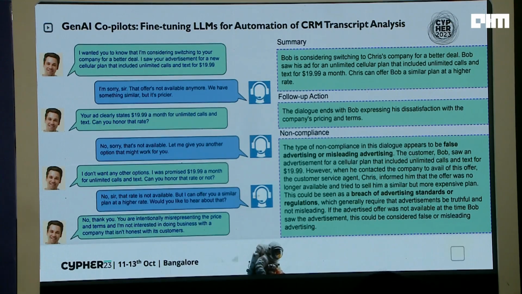The summary is an output from our FLAN-T5 model. Bob is considering switching to Chris's company for a better deal. Bob saw his ad for an unlimited cellular plan that included unlimited calls for $19.99 a month. Chris can offer Bob a similar plan at a higher rate. The follow-up action is that the dialogue ends with Bob expressing his dissatisfaction with the company's pricing and terms. And in non-compliance, the model detected that it's false or misleading advertising. So this is quite helpful.